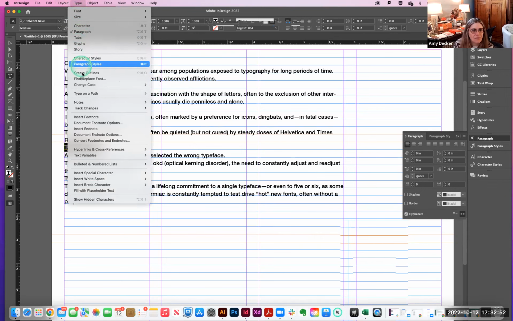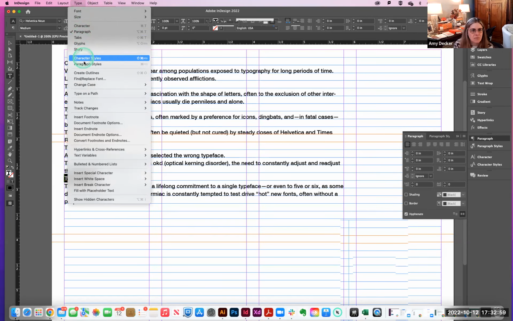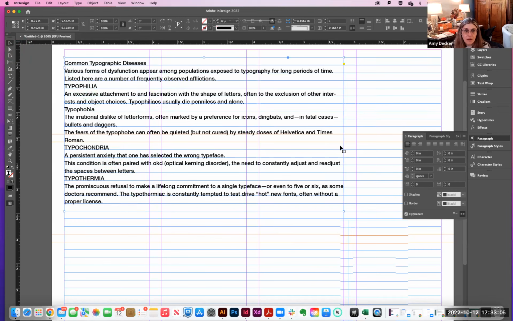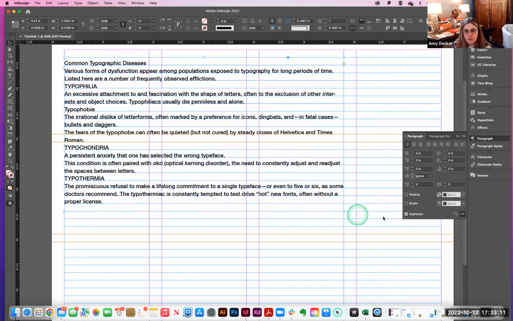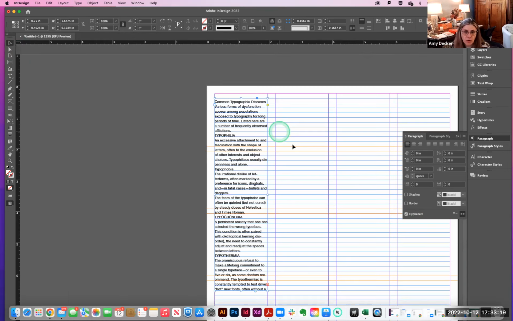Type, change case, uppercase. And then here, type, change case, uppercase. Okay, so you're going to be laying out your copy in columns, or figuring out how you want to organize your copy.